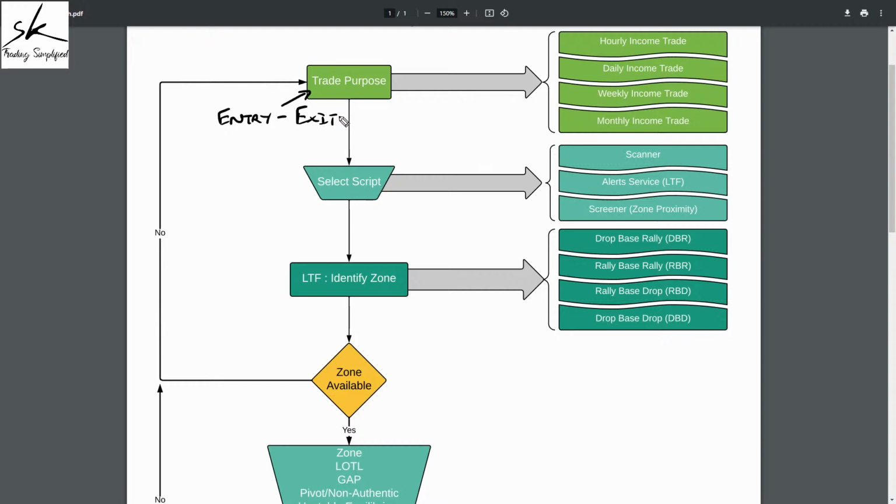Now, when I'm talking about the exit, the exit can be the target, the exit can be break even, the exit can be the trailing stop loss, the exit can also be the stop loss, any kind of exit, right? So exit does not imply only profit exit. It can be profit, it can be break even, it can be in loss, any kind of exit. So now the question is, why are we starting with the trade purpose as our step number one?